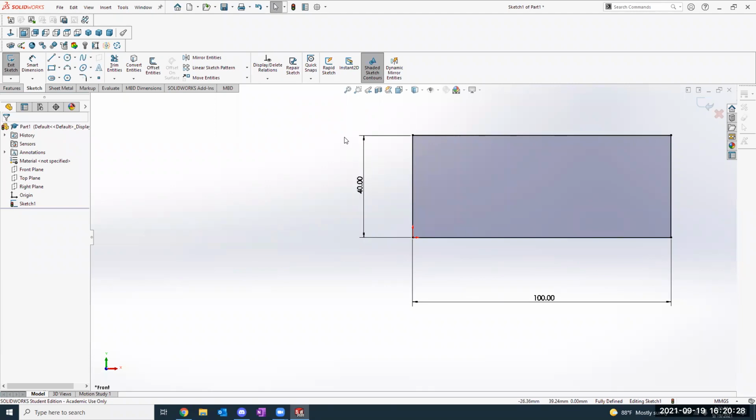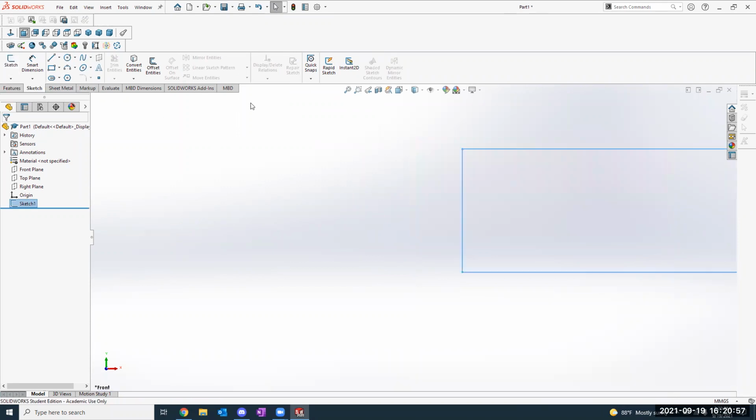So essentially, this is all we're going to do for now. So we're just going to hit exit sketch. Sorry, could you show the tool for the length again? So once you have this rectangle drawn, you can go to the top left, hit exit sketch. That'll bring you outside of the sketch view.